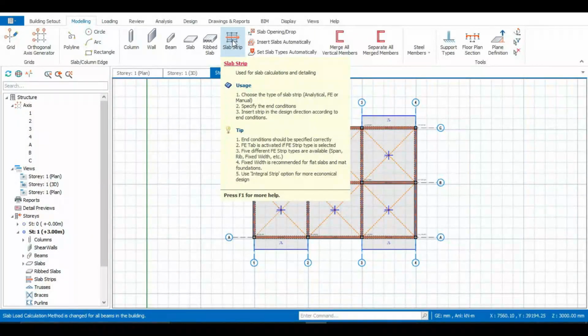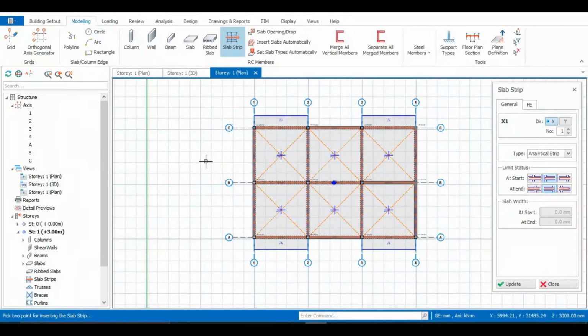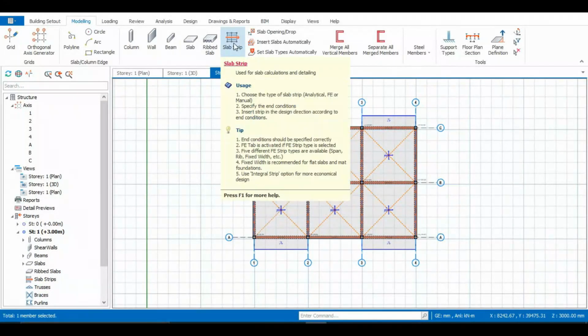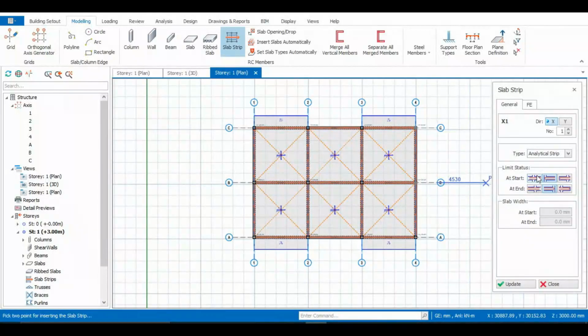Okay, let's draw strips. When you're drawing strips, you need to draw on the x-axis from left to right, and on the y-axis from down to up. The end conditions are very, very important when you are installing your strips, and this signifies the end condition. We're working on analytical strips right now.